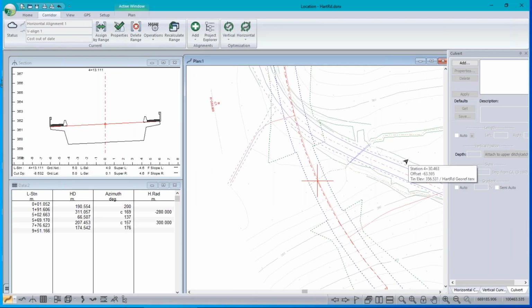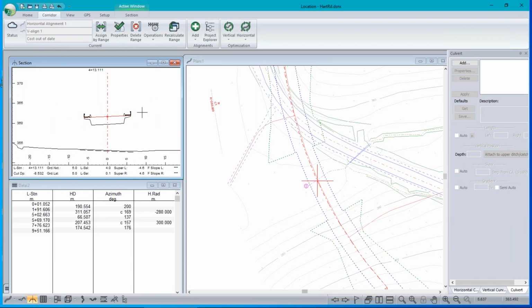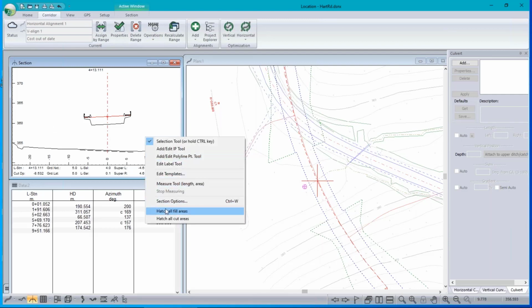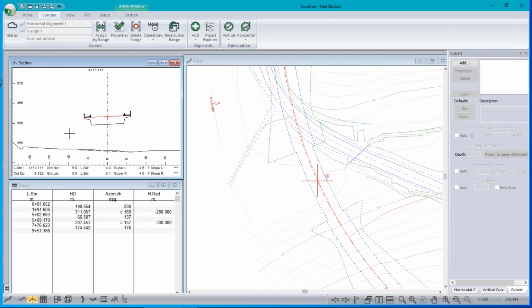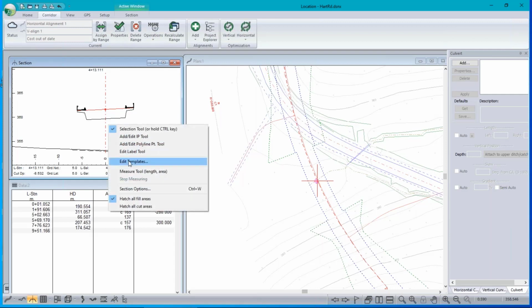So that's a fairly nice approximation of a bridge. There is no engineering here. This is just a picture. But note there's no fill underneath. If I say hatch all fill areas, it does not get filled. Oh, I am noticing that there's some calculation of stripping at the bottom, and that would be something I'd like to turn off. So let's go into the template editor.